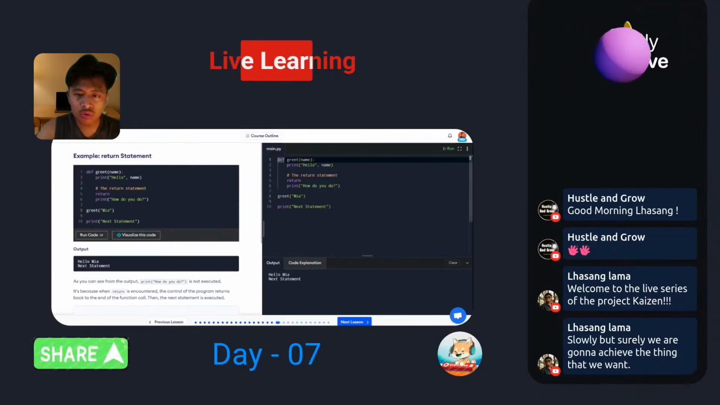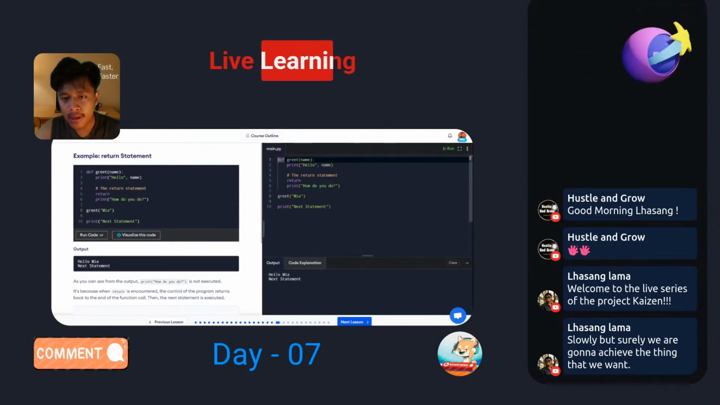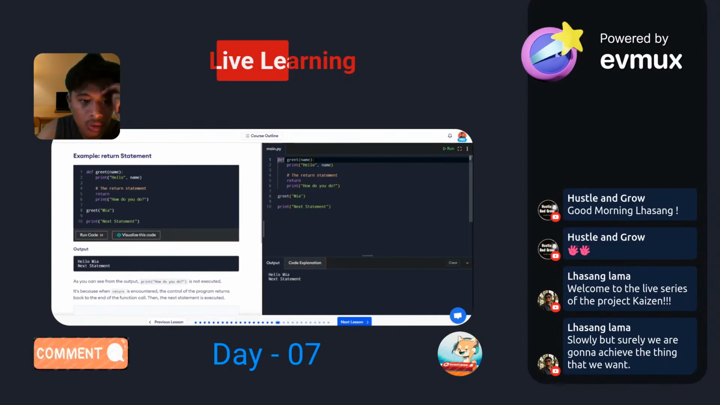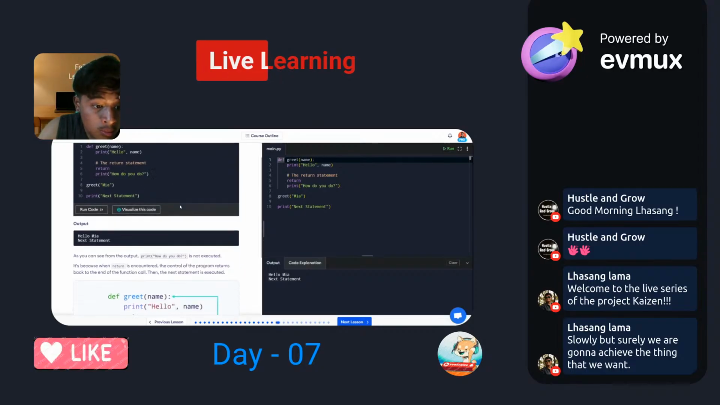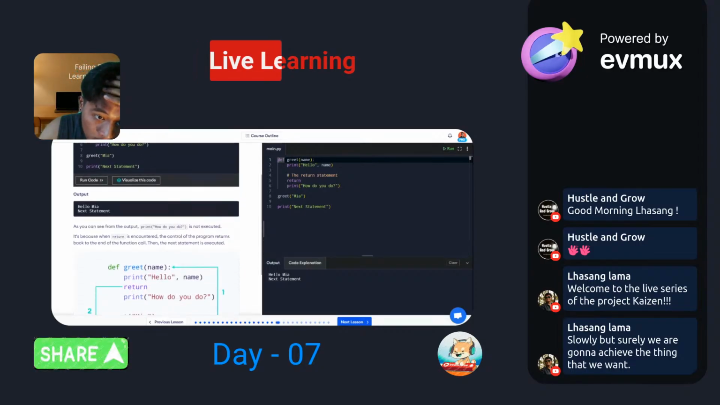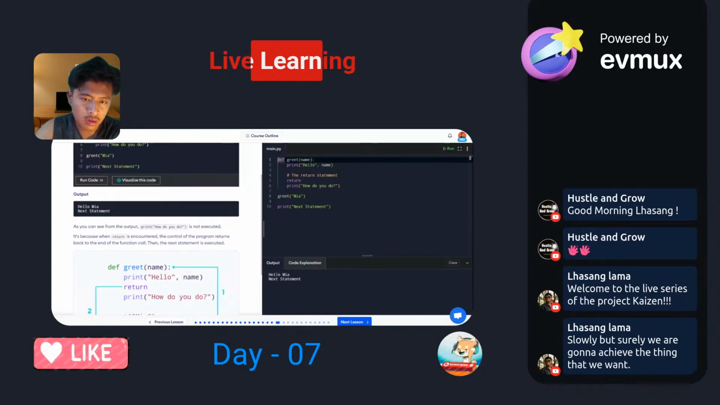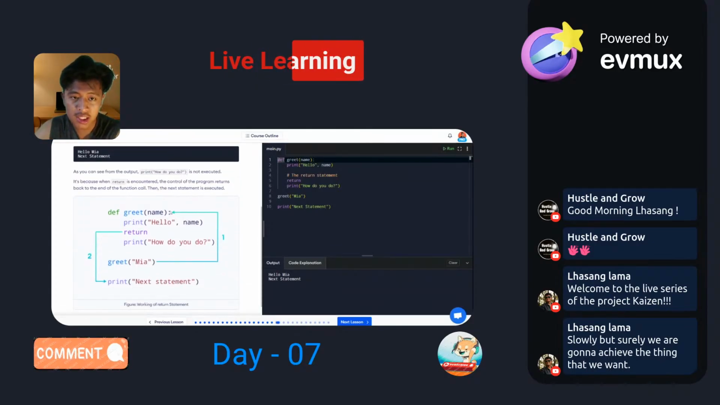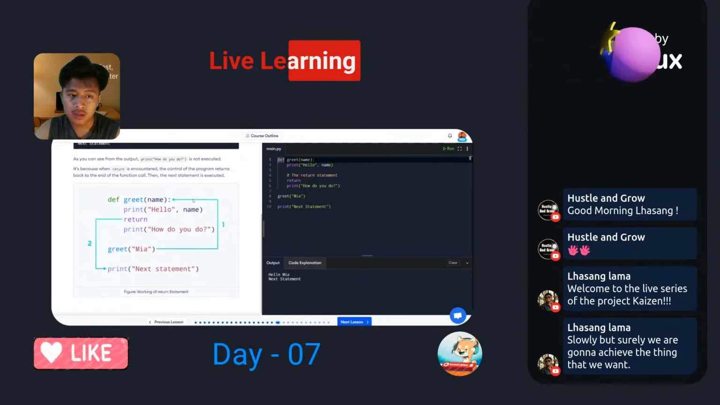Okay, so greet Mia. Next statement. Hello Mia. Name returned. How do you do? As you can see from the output, print how do you do is not executed. It is because when return is encountered, the control of the program returns to the end of the function call. Then the next statement is executed.